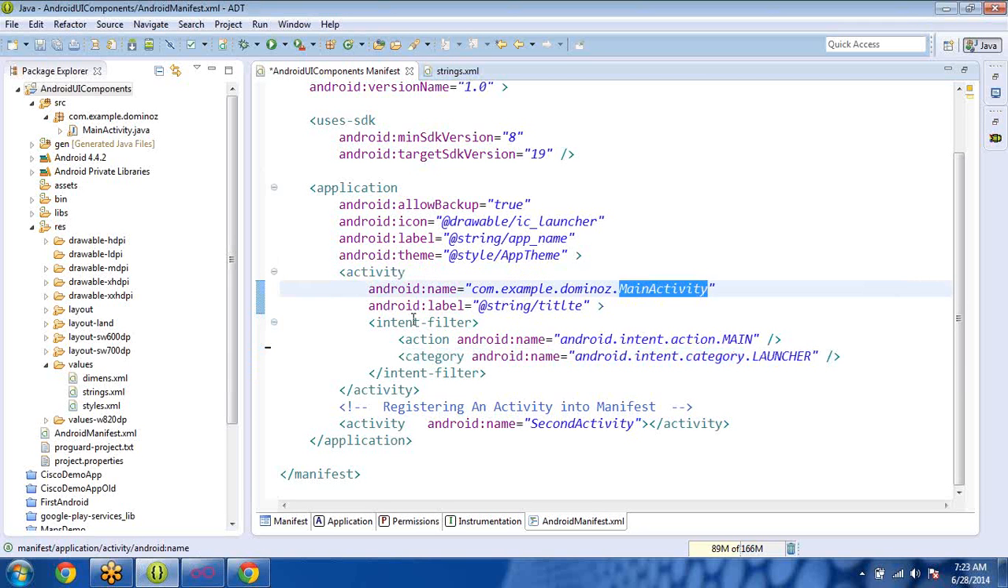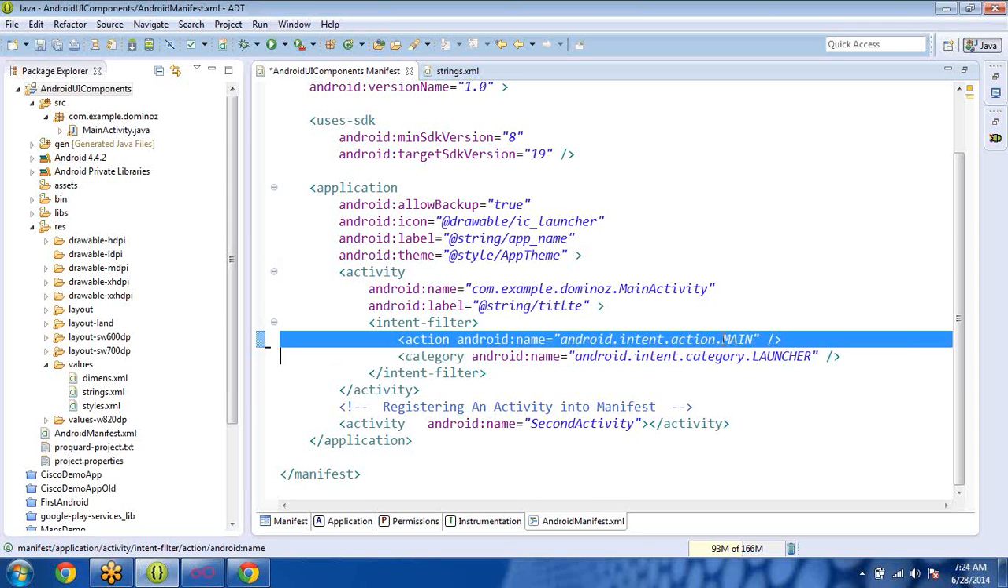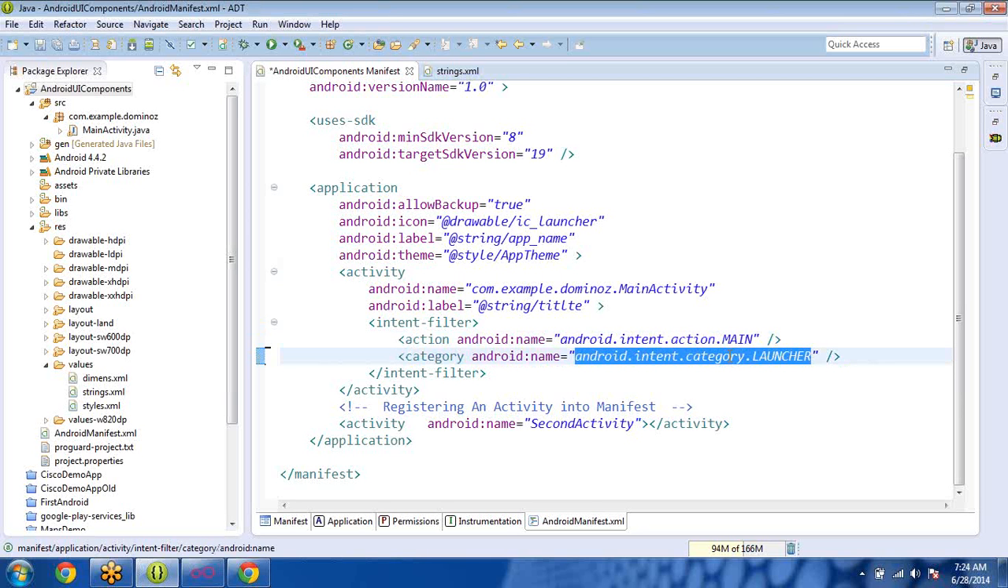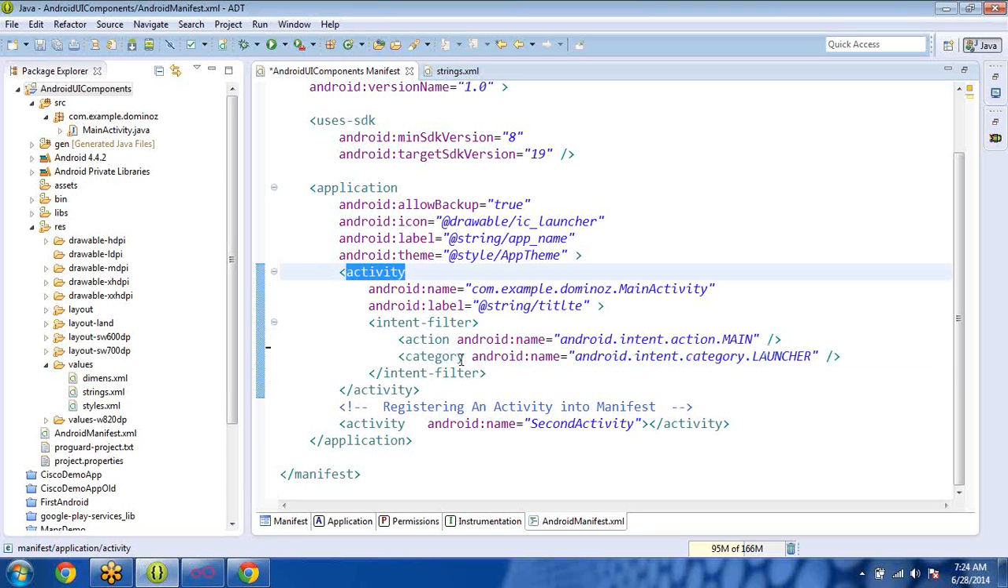The reason is your intent filter will decide which activity should start. So there are mainly two things: one is action and the other is category. Action represents simply whether it is main or not. In action I specified main, and in category I specified launcher. Launcher means when I start this application I want to launch this activity only. So that is what. Next one, another activity, I register this simply. Next, the application is closed and the manifest is closed.